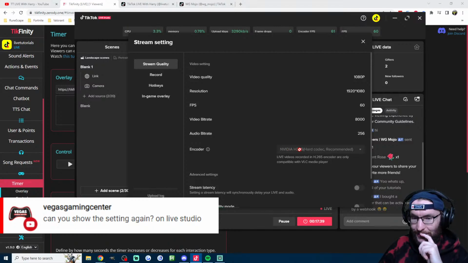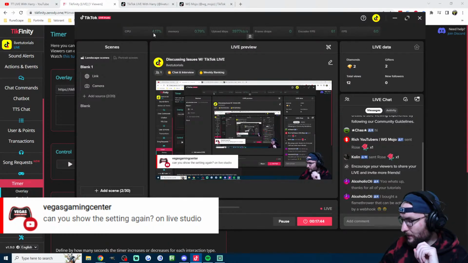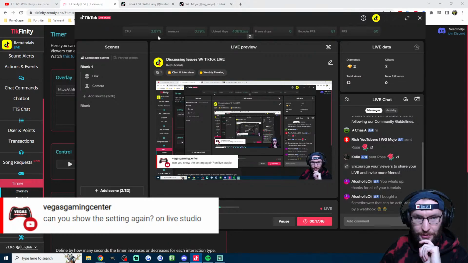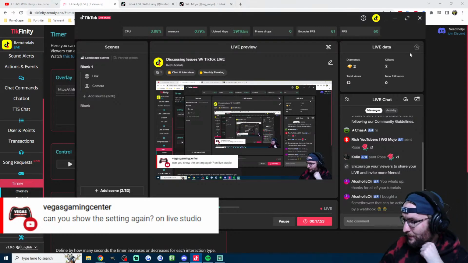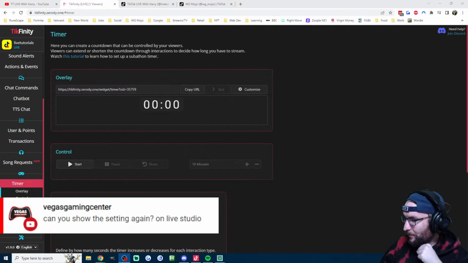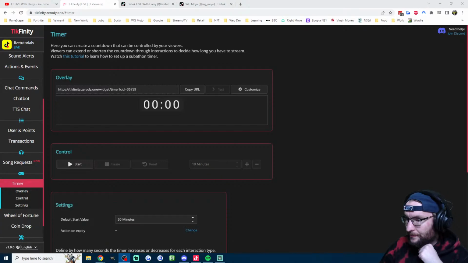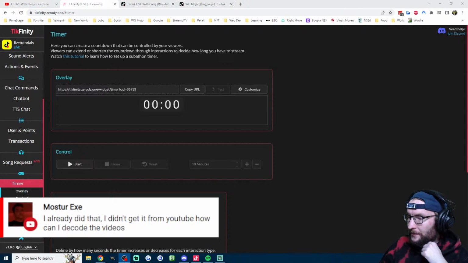So I'm using the HC65 hardware encoder, which is the most efficient hardware encoder. You can see Live Studio is only using 3.8% CPU, 2.8% CPU using this encoder. So it's actually more efficient than my OBS is right now. It's like double the efficiency of my OBS. I think I could probably use it on OBS too. Again, I'm not sure I can help.